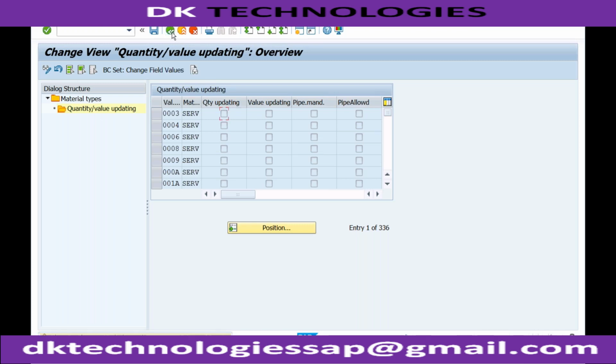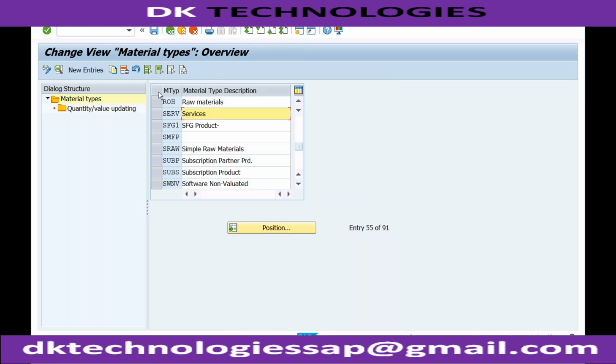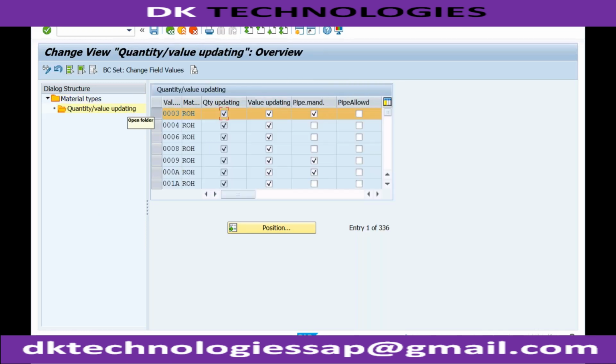So based on the material type, you have to tell the system whether this material type would be used for updating the stock or not. Whenever I'm buying the raw material, let's say I'm buying 10 hard disks, definitely I want to update the quantity. In my stock, it should be very clearly available how much quantity is available for this particular material, right? That is the reason if I want to track the quantity, I will click on quantity update.